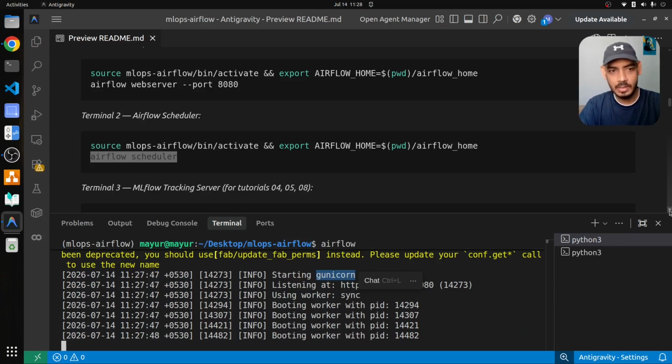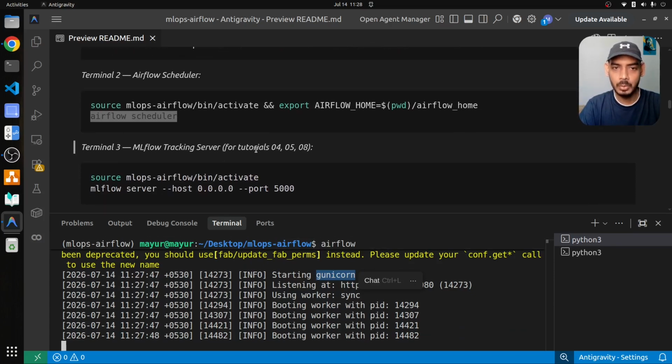Now if you notice, there is terminal 3, which is used for tutorials 4, 5 and 8. That's where we'll be tracking the experiments, and it is an MLflow server running on port 5000.